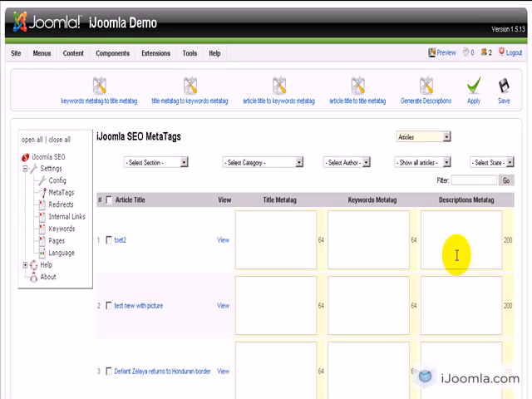So basically we now allow you to manage all the meta tags of VirtueMart in one place, right here in the meta tags manager of Joomla SEO. The first thing you need to do is access Joomla SEO and then the meta tags manager right here, and then from the drop down menu you choose VirtueMart. And then you need to choose whether you want to edit the products or the categories meta tags.